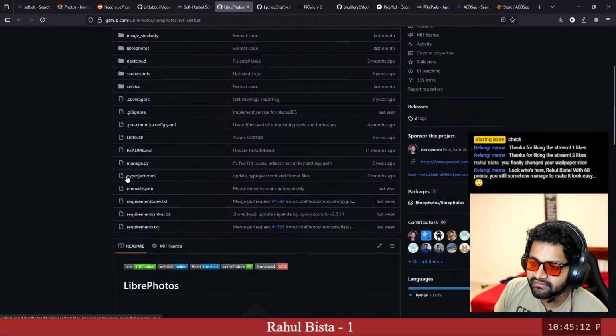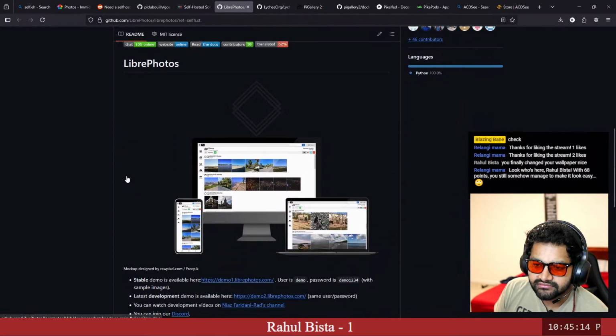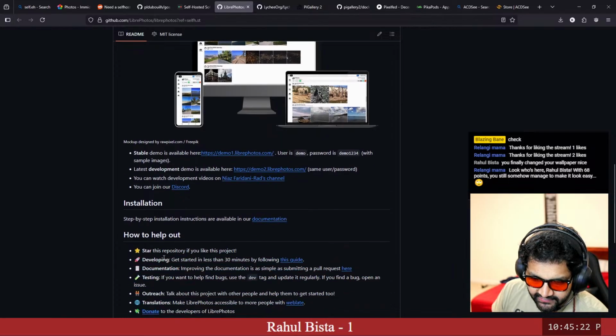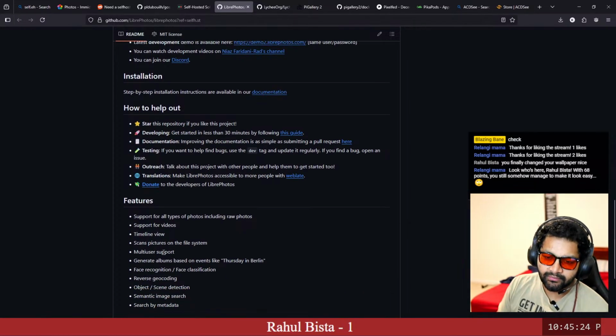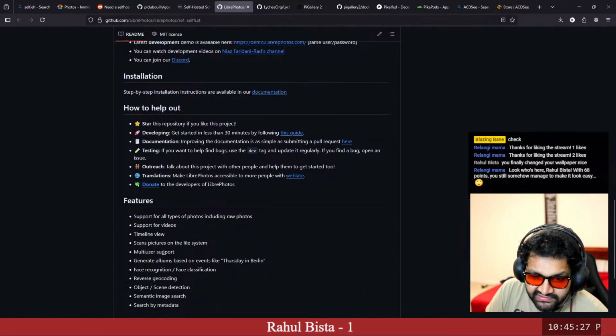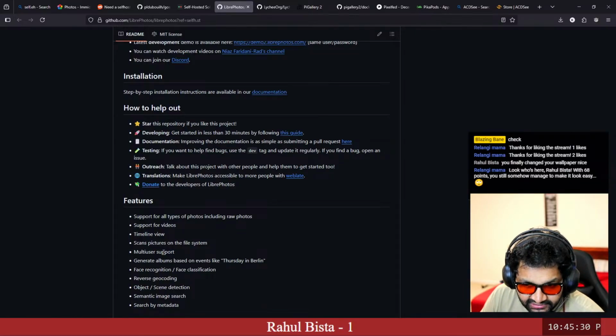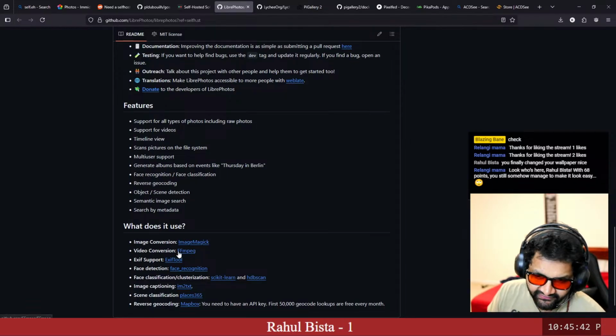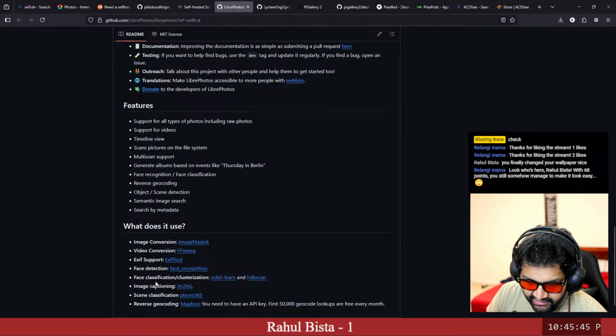It's written in Python. A stable demo is available here. User demo, password 123, with sample images. Installation, how to help out. Okay, features. Support all types of photos, including raw photos. Support for videos, timeline views, scans pictures on the file system. Multi-user support, generate albums based on events like Thursday in Berlin. Okay. Search by metadata. What does it use? Image conversion, video conversions, FFmpeg. Support face detection, plus image reverse geocoding.